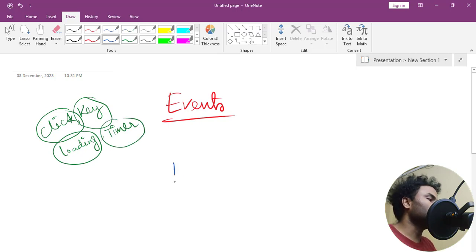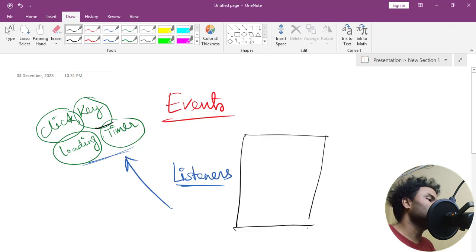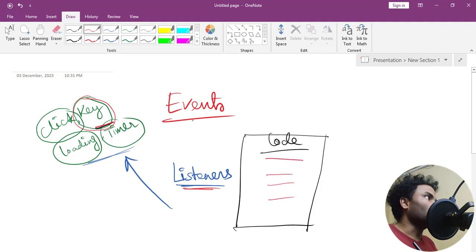Now in JavaScript also we have the listeners. The listeners always listen to any of those possible events, and whenever any of the possible events occurs, the listener will execute the corresponding block of code. So we have the listeners listening for any of the possible events, and whenever any event occurs, the corresponding block of code will be executed, and this way we can create interactive, dynamic web pages.